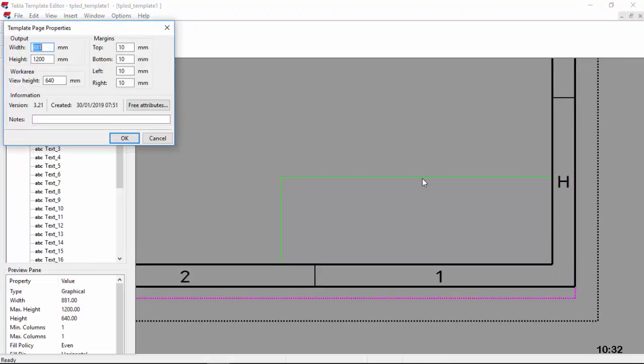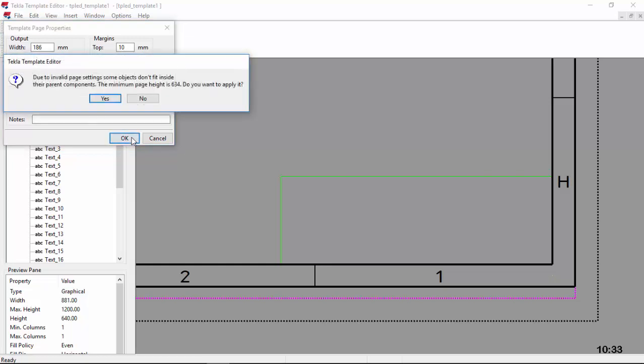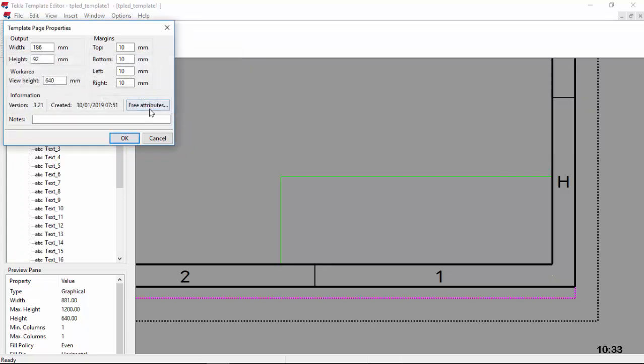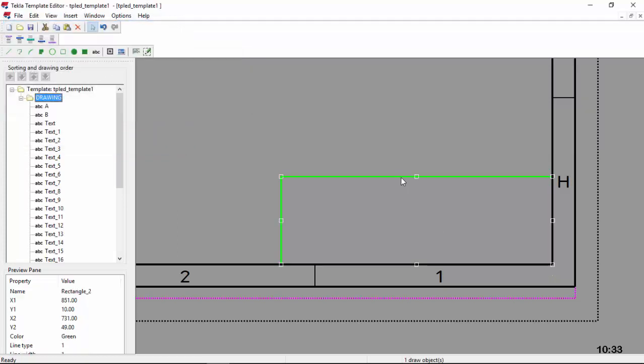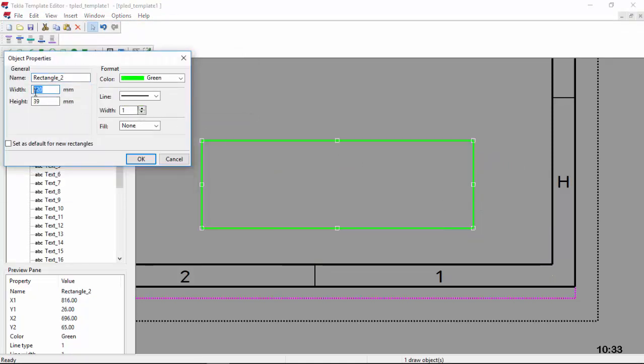I'll double click on it once again, and I want to give it a length of 186, a height of 92, and I'll click OK. I'll click no and cancel that so that I can drag it just slightly away from that spot, and double click on it once again and give it the same measurements, 186, and feed 92 here and click OK.